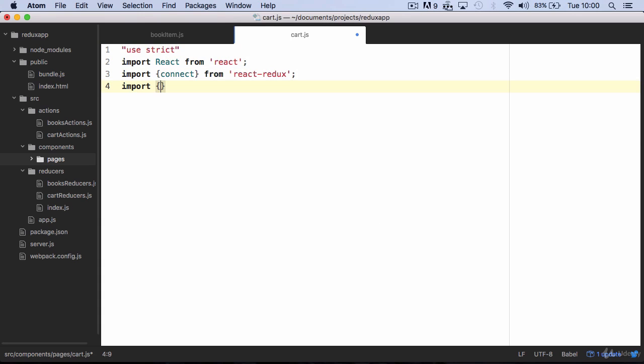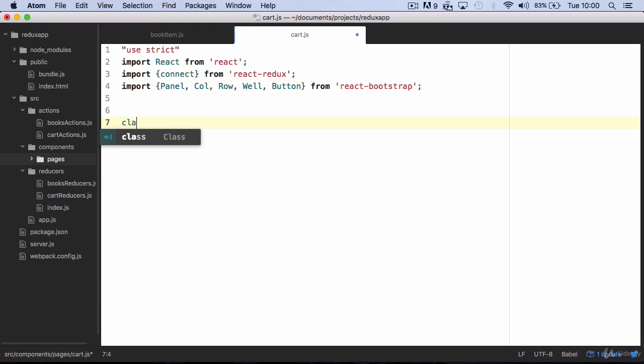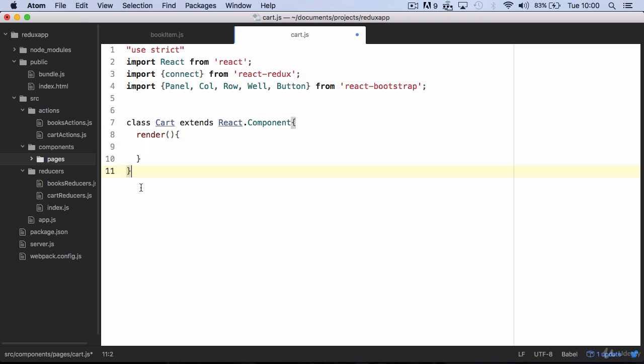Then we import a panel, a column, a row, a well and a button from React Bootstrap. We create our class. And we export. We need the map state to props function that returns the cart array from the state.